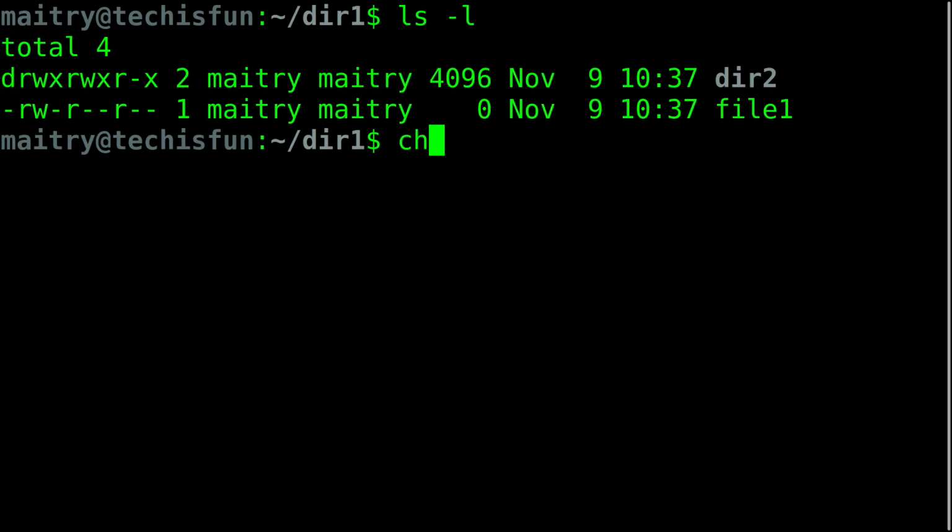Now there is one more shortcut for this particular command, ugo plus w file1.